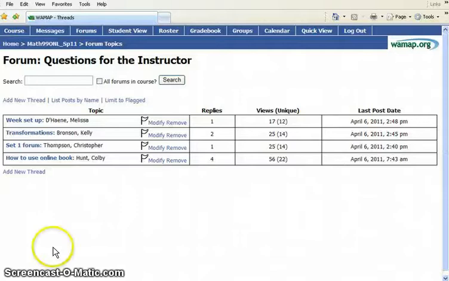This is a video about how to add math in the forums, and I'm going to put this demo in the questions for the instructor just to put a few math things in there, but I'll also have the video located in the resources tab, and I'll show you where that's going to be.